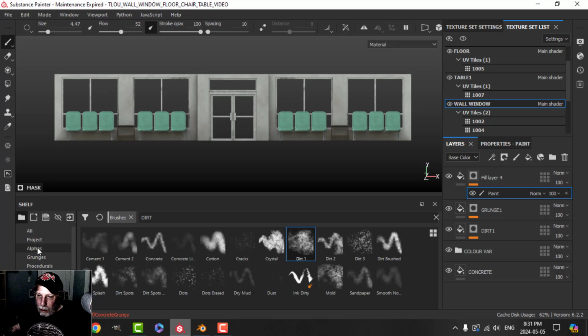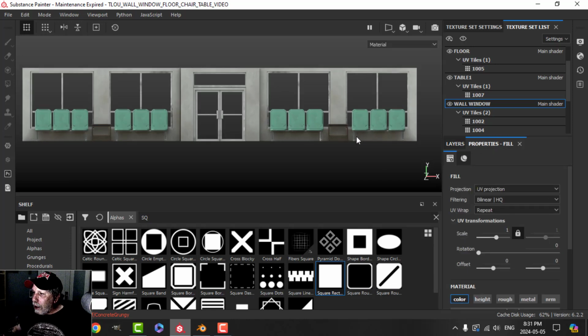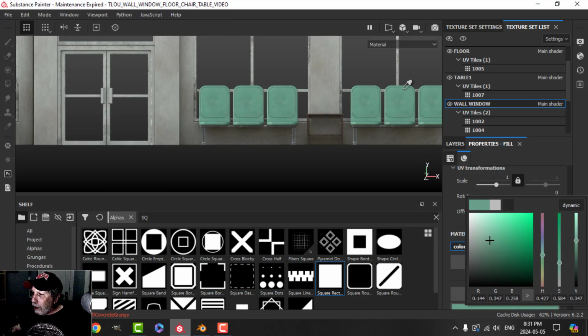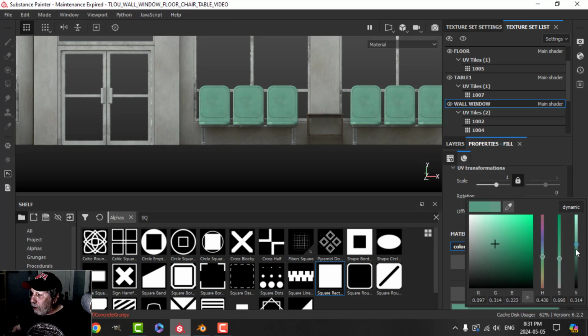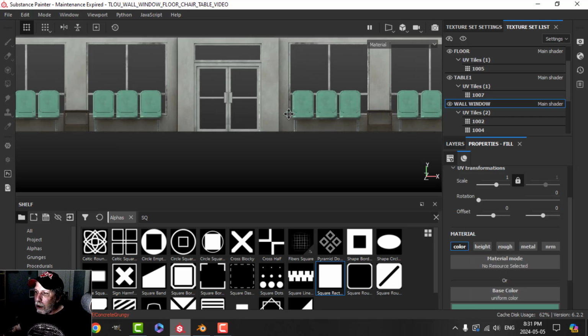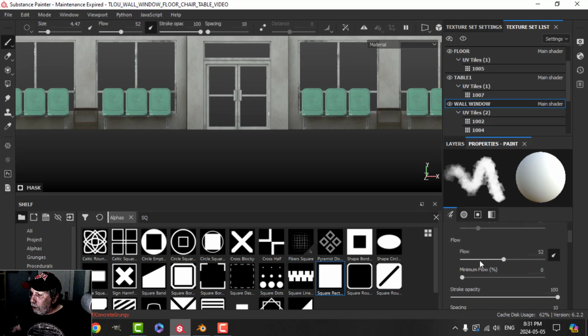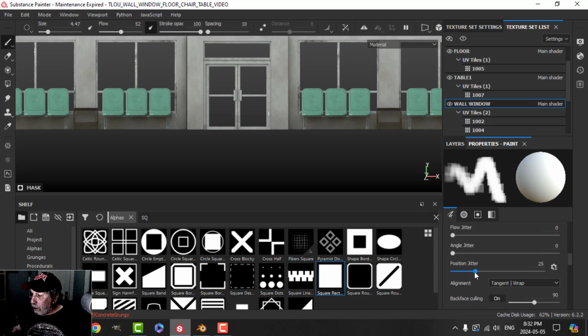And I'm going to come to my alphas and take a square. Let's come back to here. And I think maybe I'll color pick something from here and see how that goes. Maybe just a little bit darker. We'll try that. I can change that later. So come here to paint. The only thing is I want to make sure that I have no jitter on here. We just want to draw a nice straight line there. Okay.